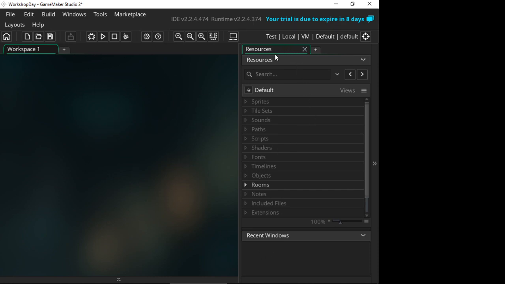Okay. So GameMaker, this is our workspace. On the right here we have the resources. Quite simple. We'll be going through some of the most important ones, like sprites, scripts, objects and rooms. Does everyone have the program open yet? Everyone ready to start?